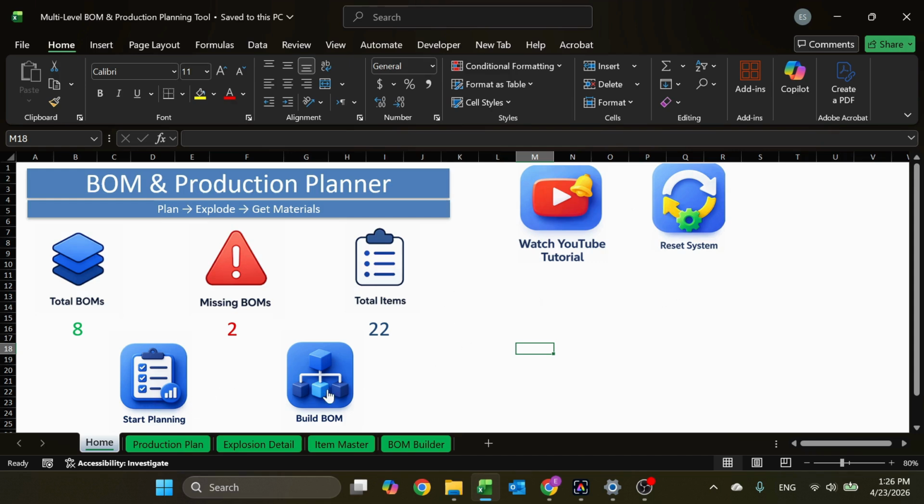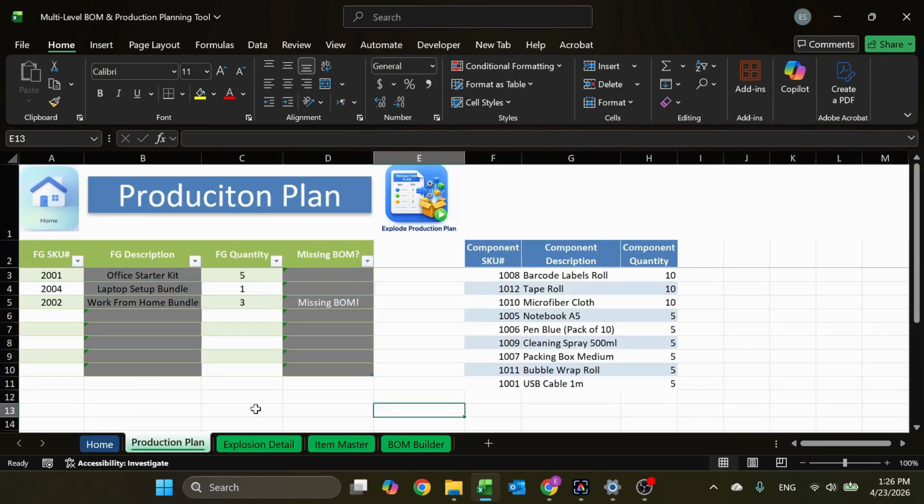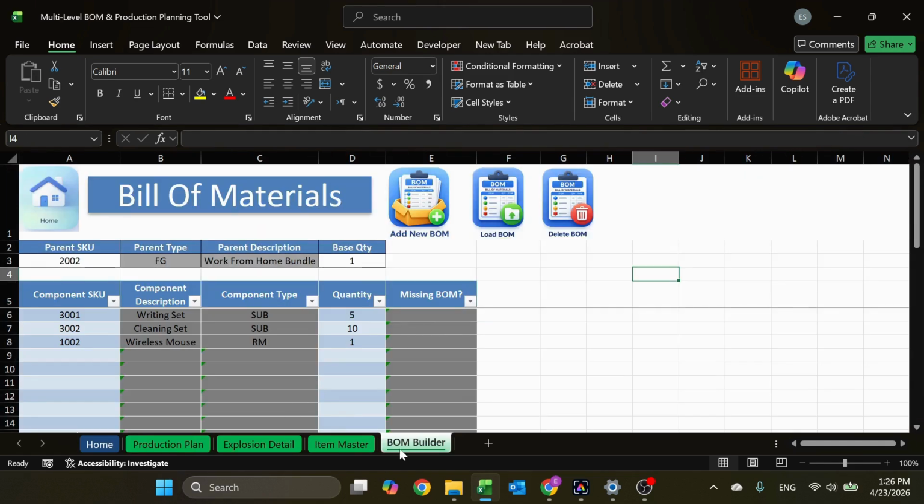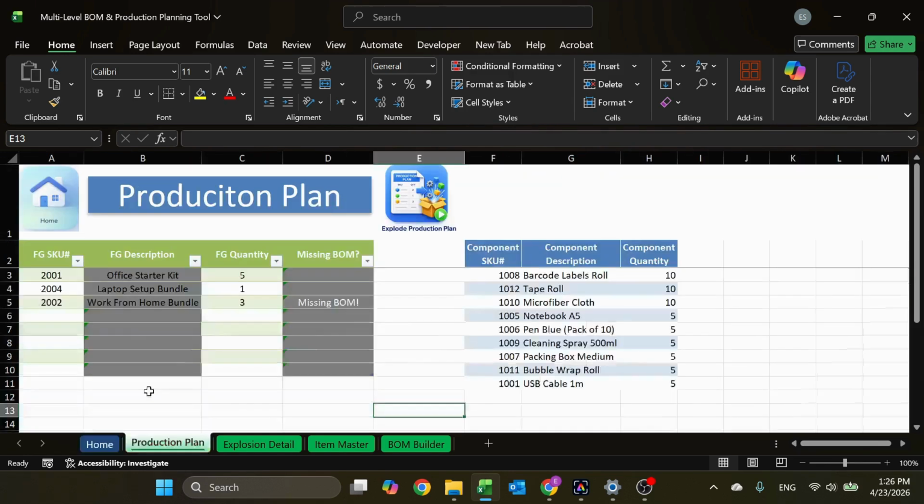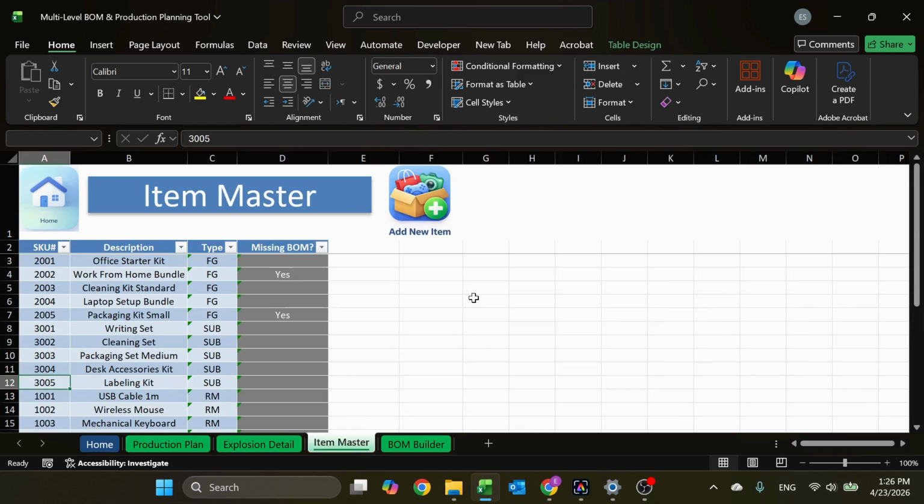On the bottom, you have two navigation buttons, Start Planning and Build BOM. If you click on Start Planning, you go over here to that sheet, Production Plan. You can always click on Home, and Build BOM brings you here. So let's go to Production Planning. That's the main sheet. Or you know what? Let's start with the Item Master.